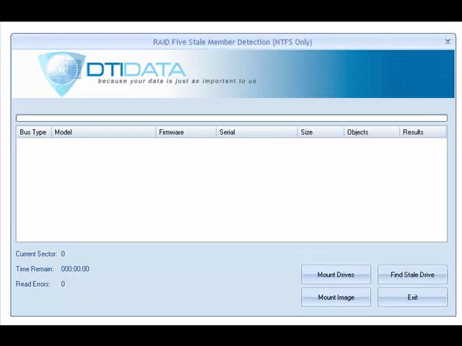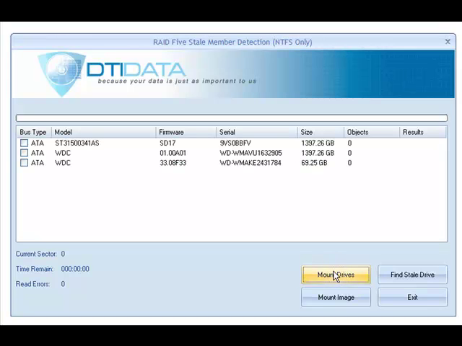First of all, what we want to do is mount the drives that were initially in your array. We do that by simply mousing over the button that says Mount Drives and clicking. The system then finds all the physical drives that have been mounted by Windows. If you don't see all the drives in the list, you might want to check your connections. You may also have a bad drive in the array, one that may have been ambered already and is not being detected by Windows, and therefore the software is not going to see it either.